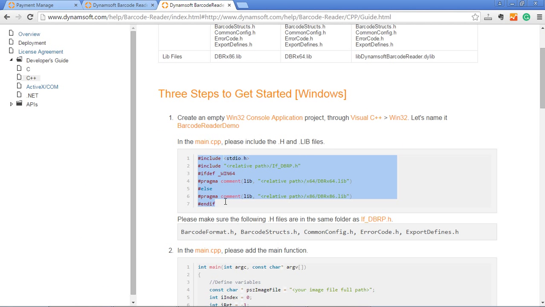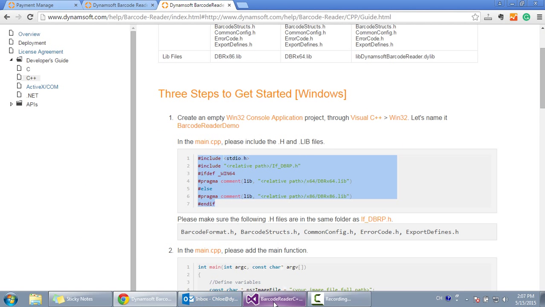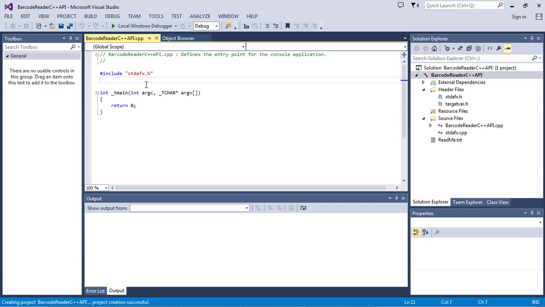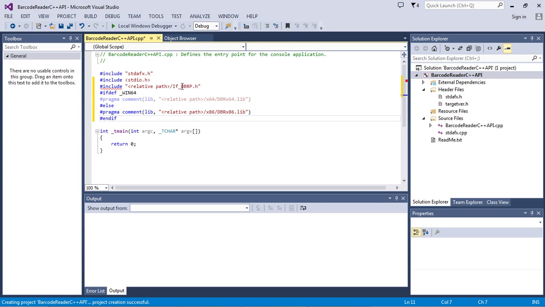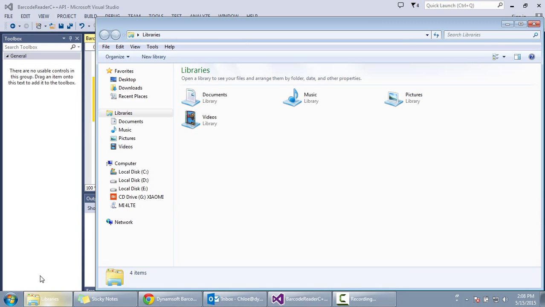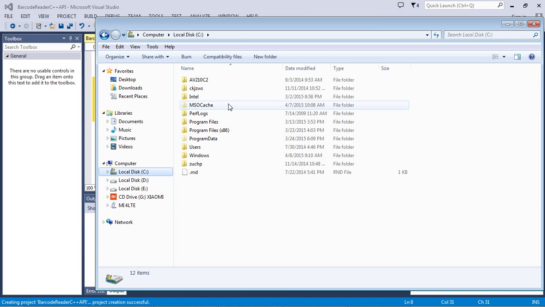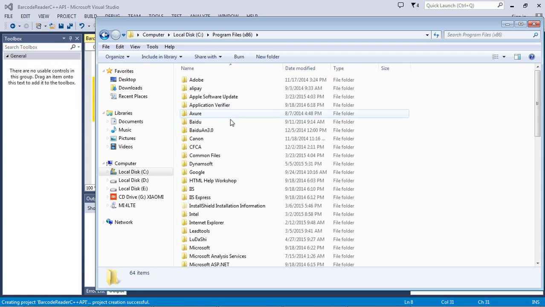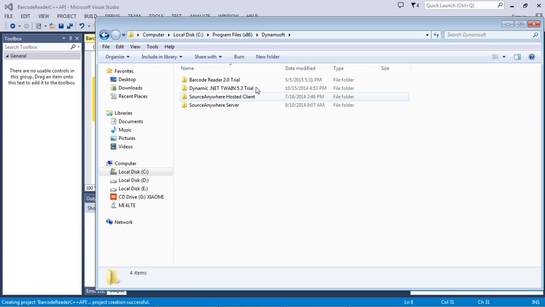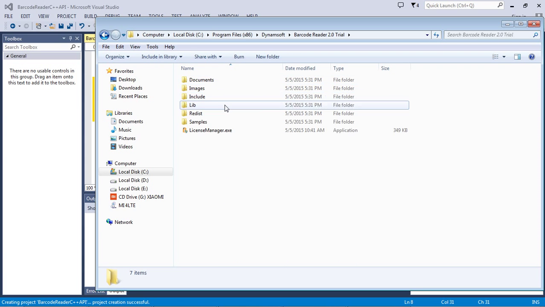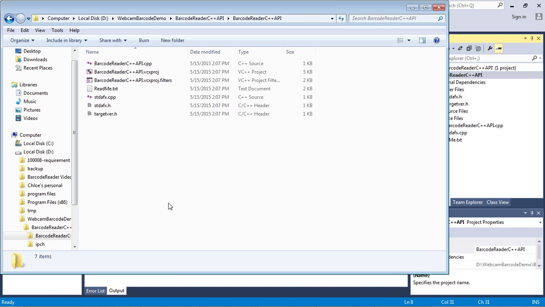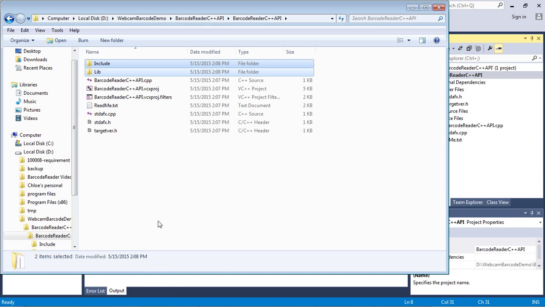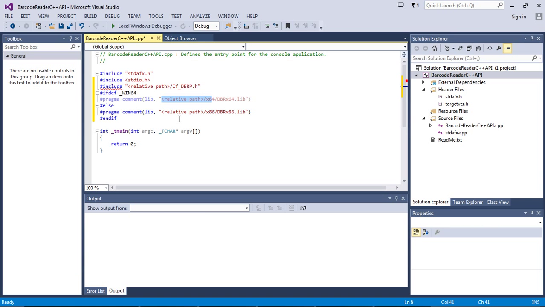Following this guide, first reference the .h and .lib files. To make it easier, let's copy the include folder and lib folder from the installation directory to the project. You can find these two folders under C, Program Files x86, Dynamsoft, Barcode Reader 2.0 Trial. Copy the two folders and paste the two folders into this directory. We also need to change the relative path here to the path that's in your project.